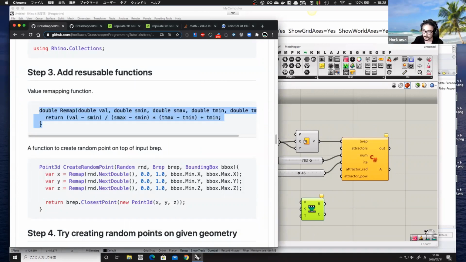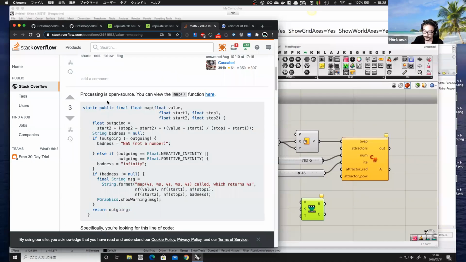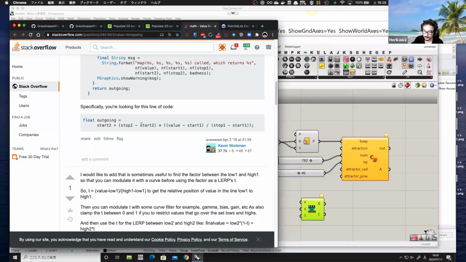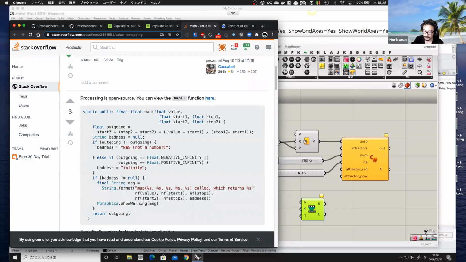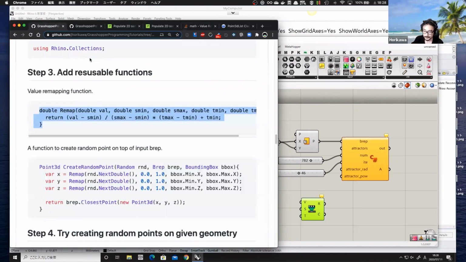The place where I found this algorithm is right here, from Stack Overflow. So something like this. I have just copy pasted and renamed some of the variables. So that's that. And I have also pasted the reference URL to this GitHub. So if you want to check that out, you can also go there.